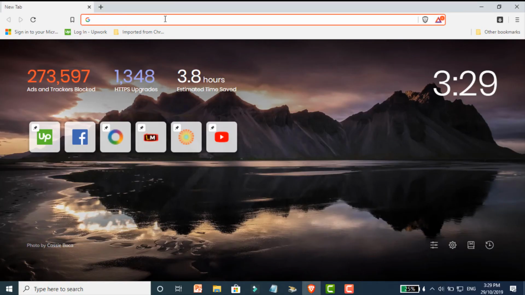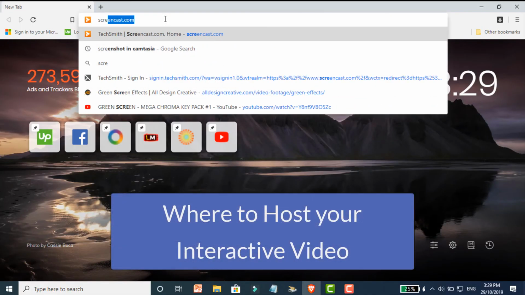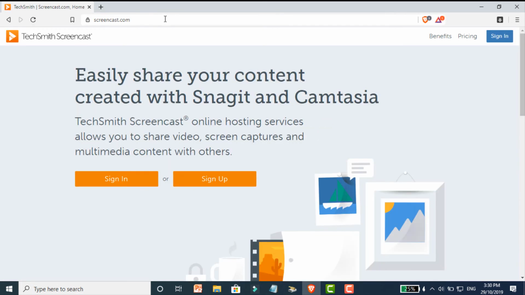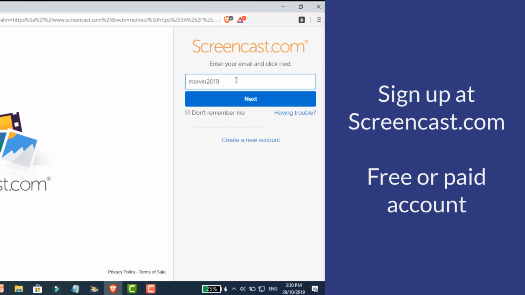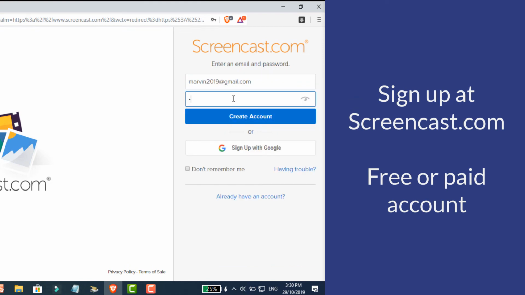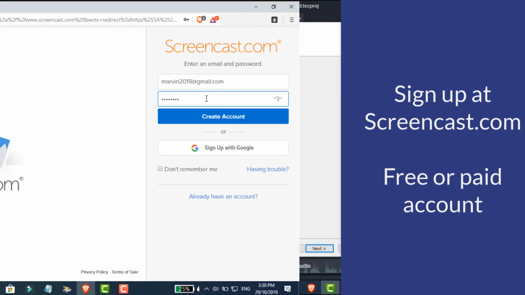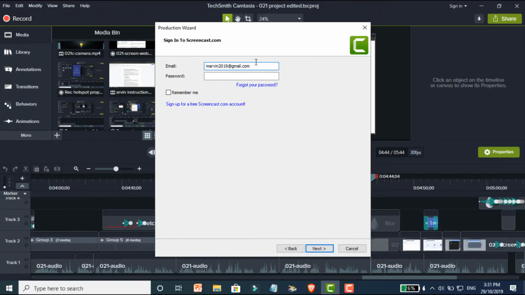Instead of producing video files, you can choose the screencast.com option from the share menu. Screencast.com is owned by TechSmith, the makers of Camtasia. Screencast.com requires an account. You can sign up for a free or paid account at, you guessed it, screencast.com. Once you have your username and password, enter those in the screencast.com production wizard in Camtasia.